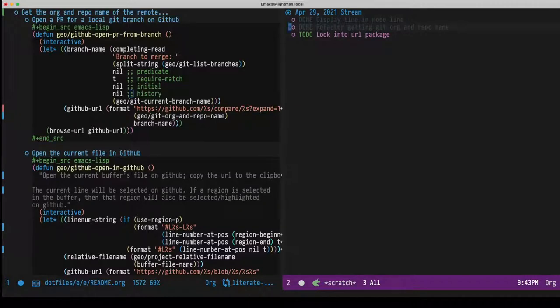Now, let me see, how long have we been going here? Just over 30 minutes. The URL package is something that I'm not super familiar with at all, but there are some ideas I have for interacting with GitHub's API. I know that Magit has a Forge package that can do some things with GitHub. I tried it for a while, but it doesn't do exactly what I want it to do. And that's the beauty of Emacs, you can make it do exactly what you want it to do.